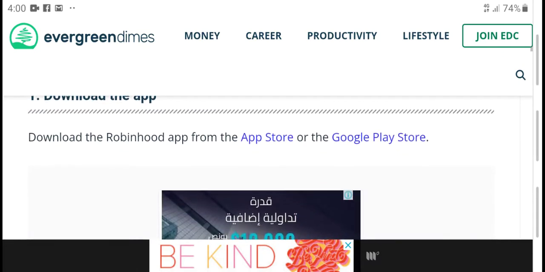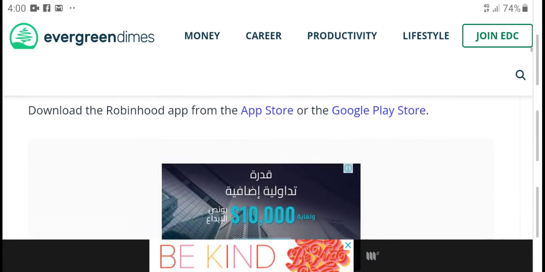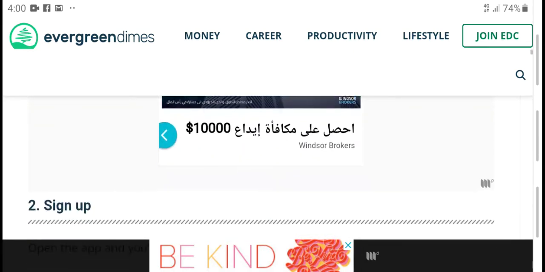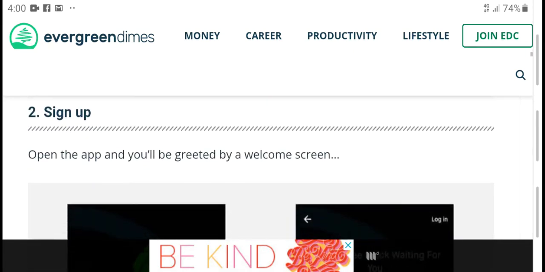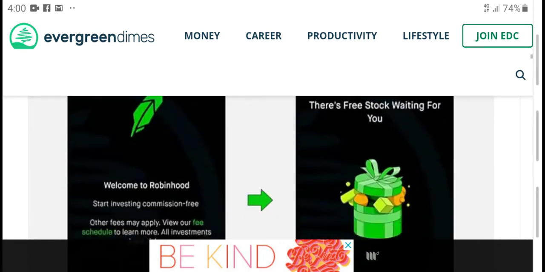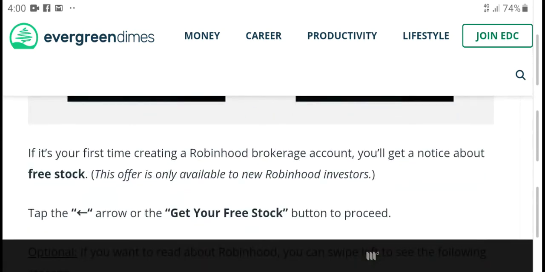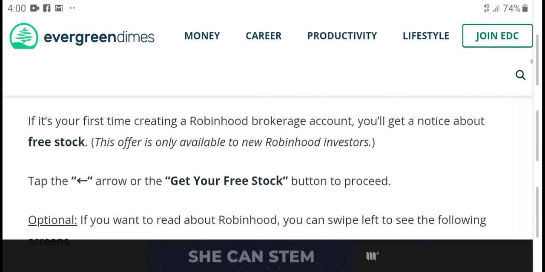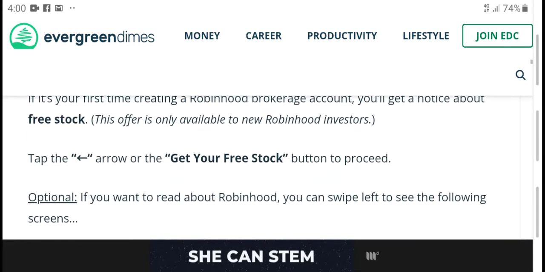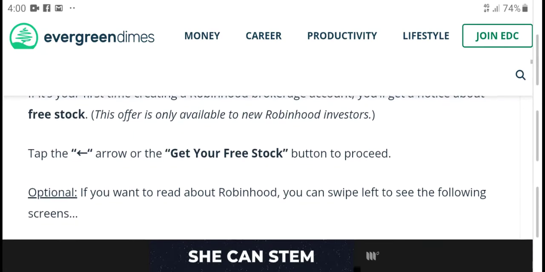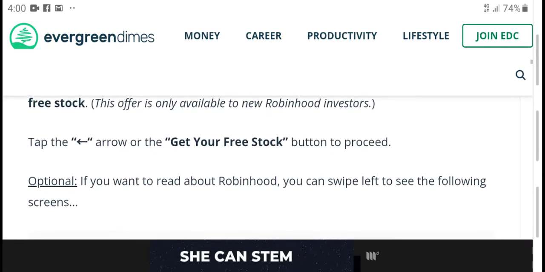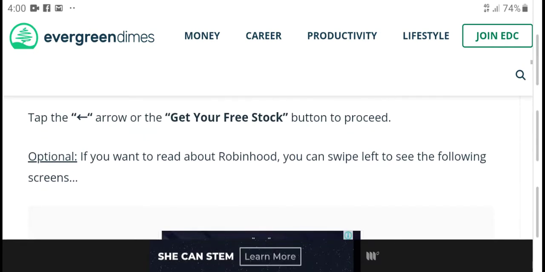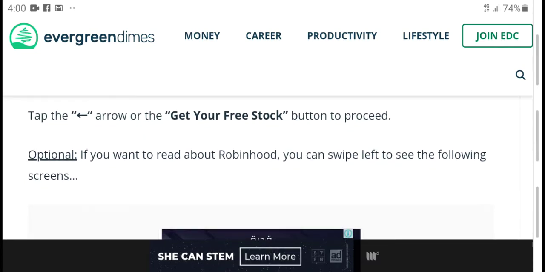First, download the app. Download the Robinhood app in the App Store or Google Play Store. Sign up to open the account and you will see the welcome screen. If this is your first time creating a Robinhood broker account, you can get notice about a free stock offer available for new Robinhood investors. Tap the arrow to get your stock and proceed.